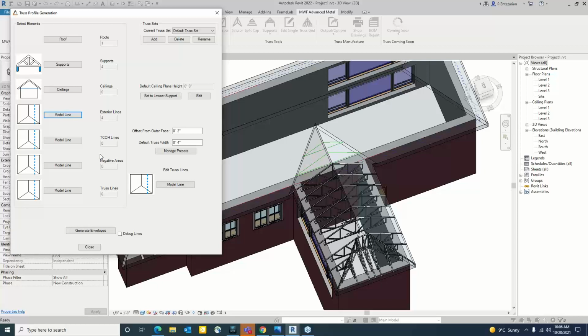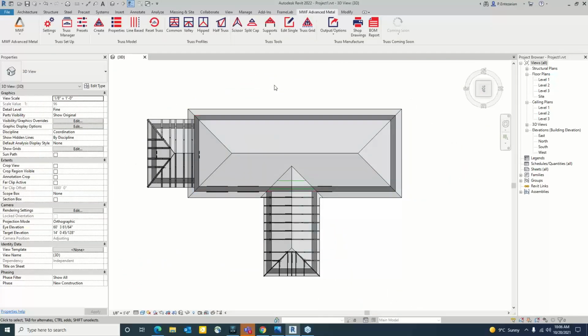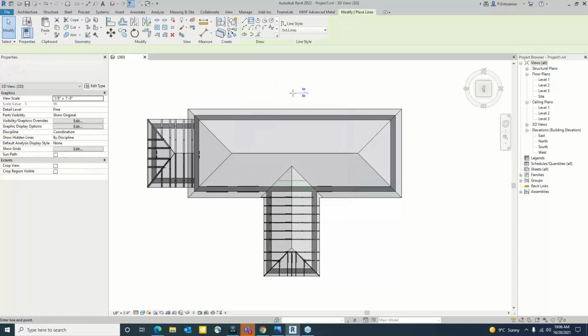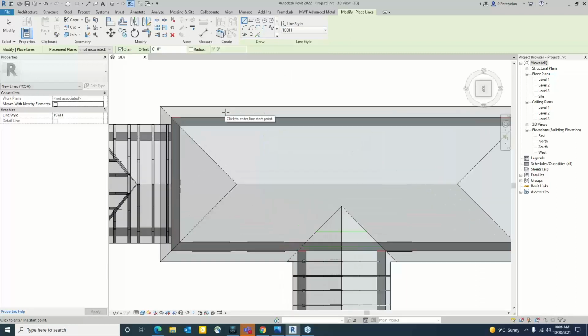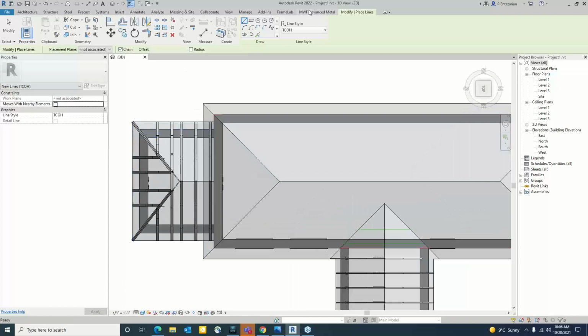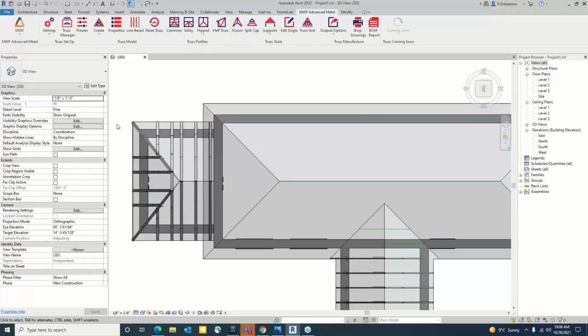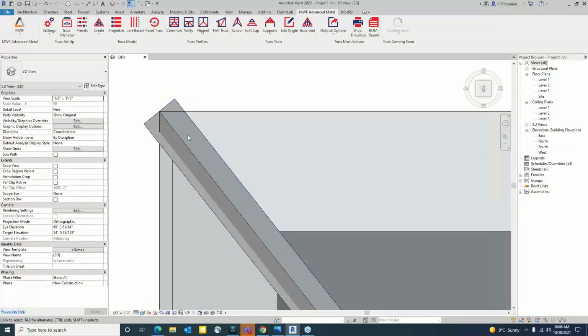The next one is TCOH lines, which stands for top chord overhang. Let's close here and try drawing. I will type in LI again. And in the line styles, let's select TCOH. When we try to generate trusses with, let me escape here, with the truss profiles, one thing that happens sometimes is for the ridge trusses. As they are extended to the edge of the roof, they might stick out of the roof, and we don't want this to happen.